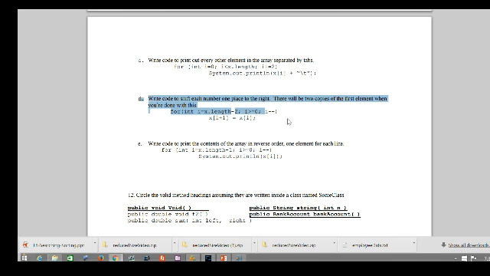So 12D. Just write code to shift each number one place to the right. There'll be 2 copies of the first element when you're done with this. So I see that the loop is starting from the back and working its way up, since it starts at length minus 2. I was wondering if you could start from the front and work your way to the back, and it does the same thing, or does it have to start from the back? Let me think.